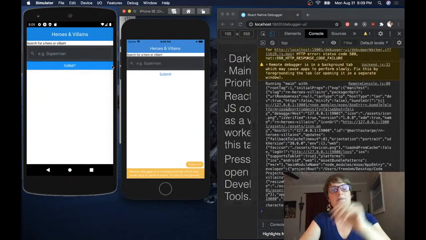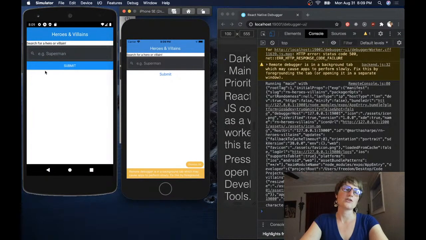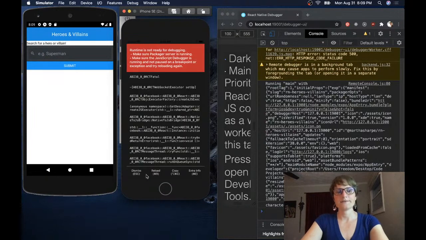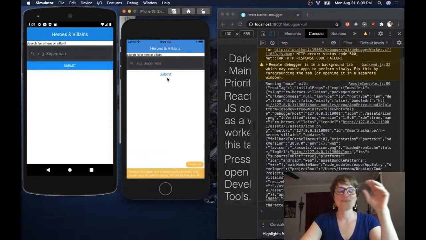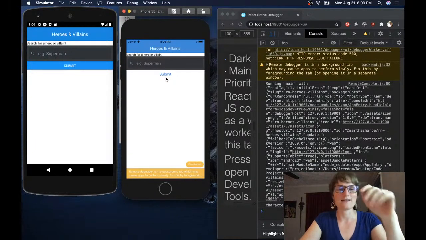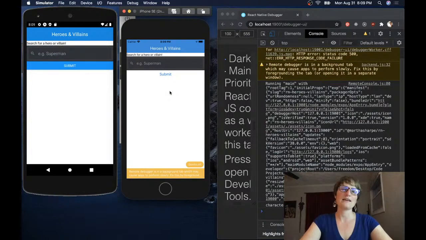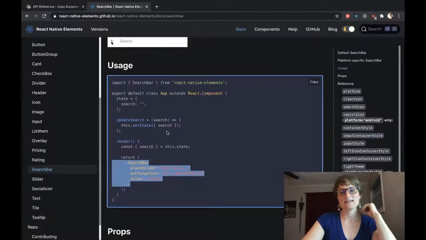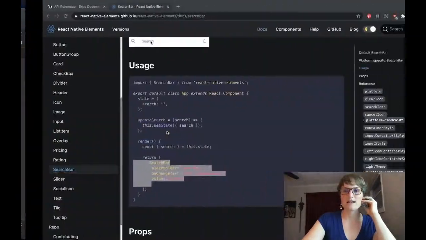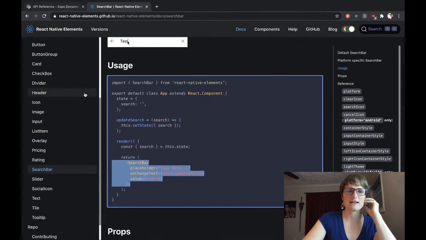See, okay, so Android buttons are solid, and then iOS buttons are plain, or whatever you want to call it. They're just text. So that's one advantage to using a library like React Native Elements, is that it's consistent across platforms. I like consistency. It's very nice.